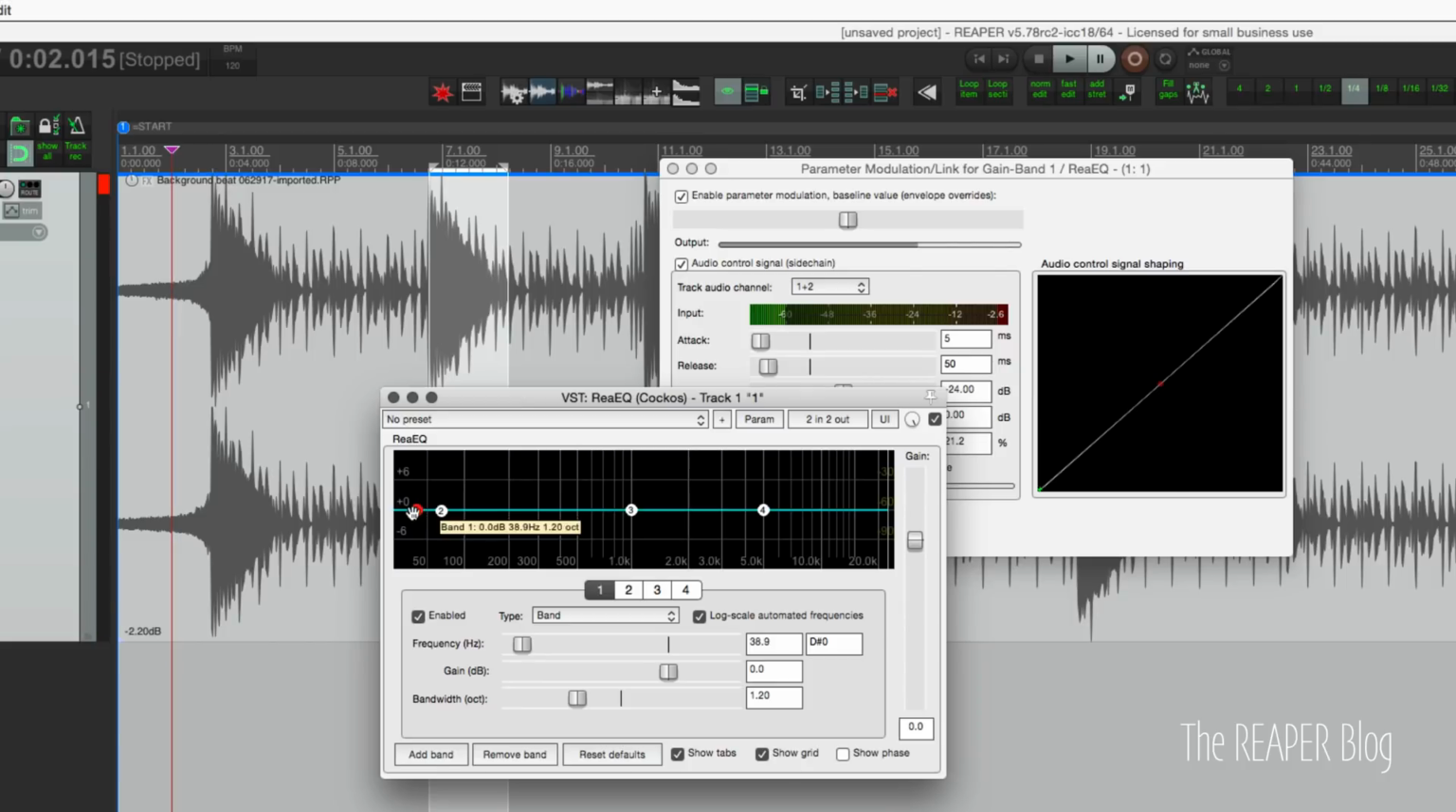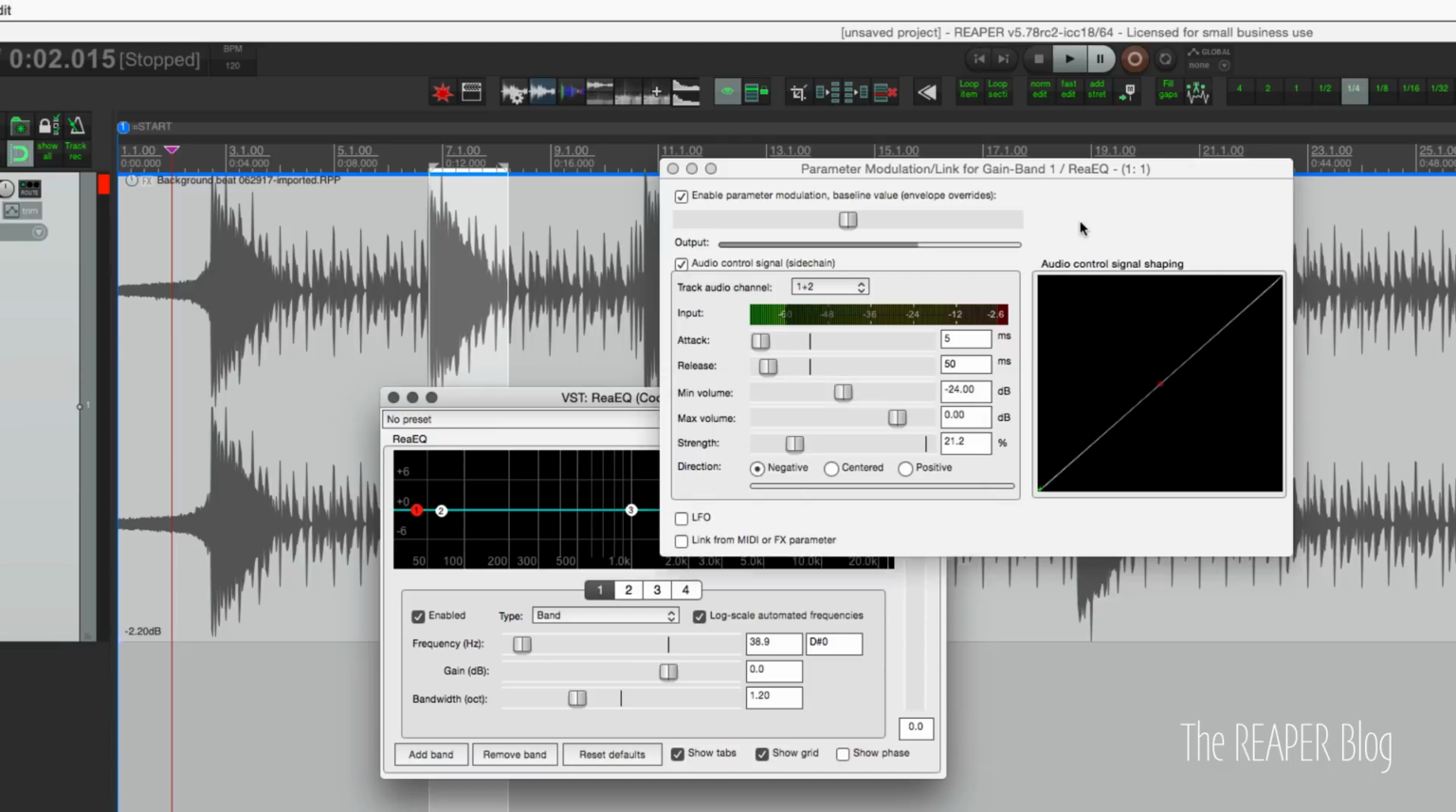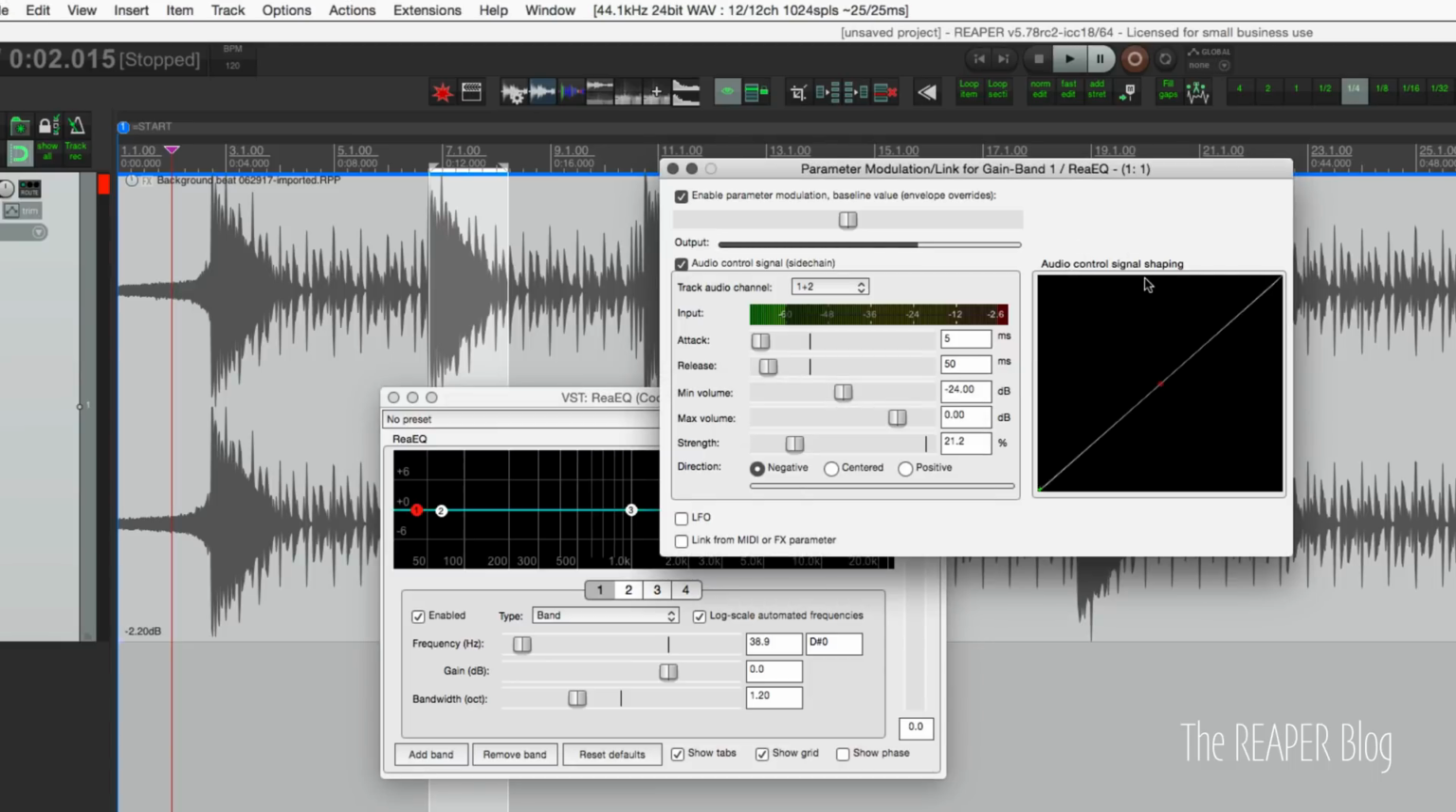All right, so we can see that band is moving down, but it's being triggered by everything. We can adjust this with the audio control signal shaping, but I think this is still going to be kind of limited.